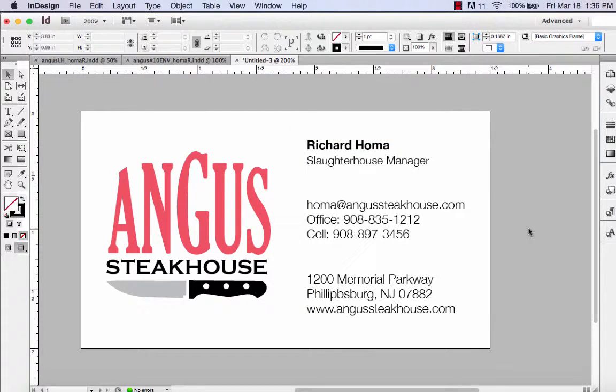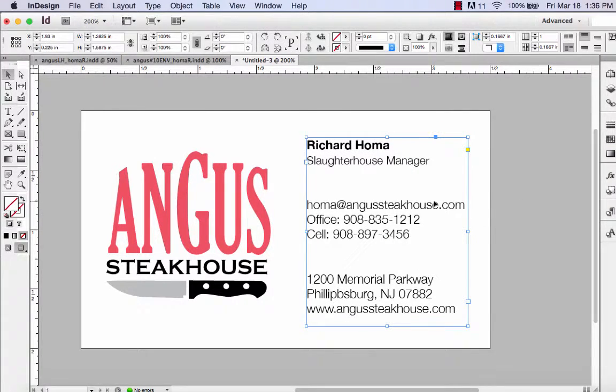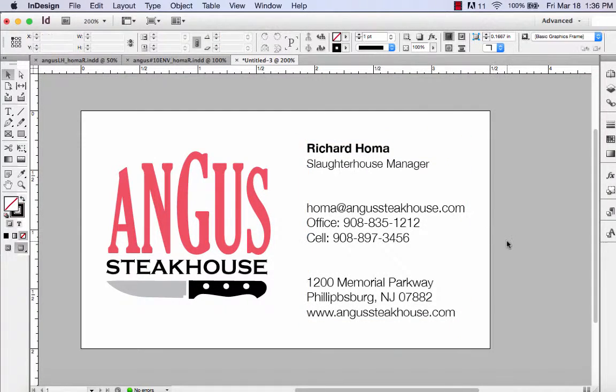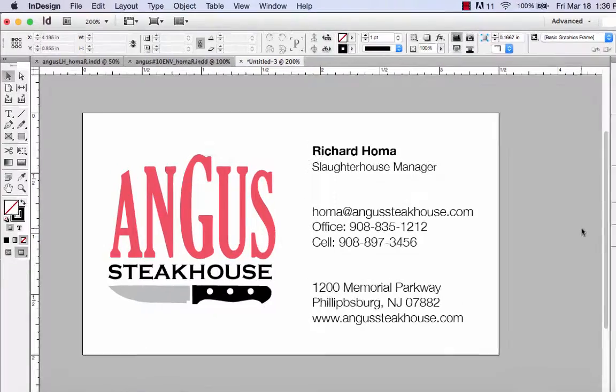And that's not a bad looking business card. I might even nudge this down a little bit so that everything is kind of centered. It's a nice looking business card. It has what I need: title, name, title, email address, office number, cell number, and then the address and the website at the bottom. It goes from more personal to more general. So you could set this up any way you want.